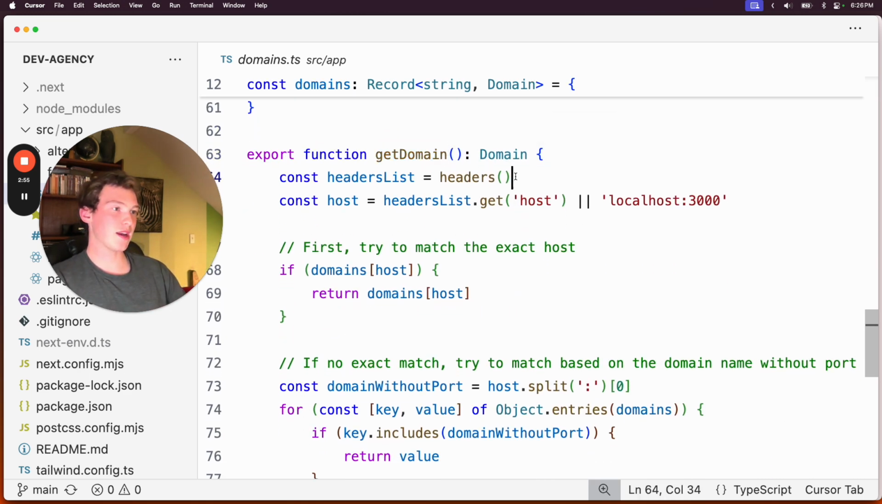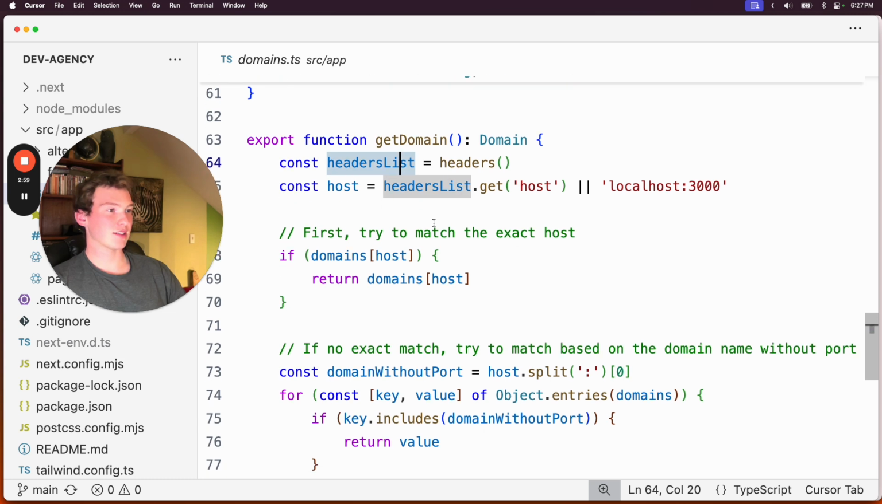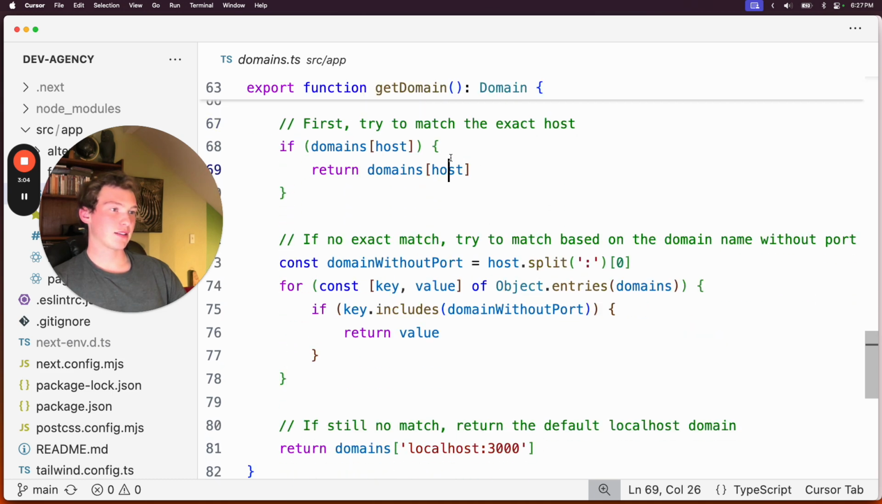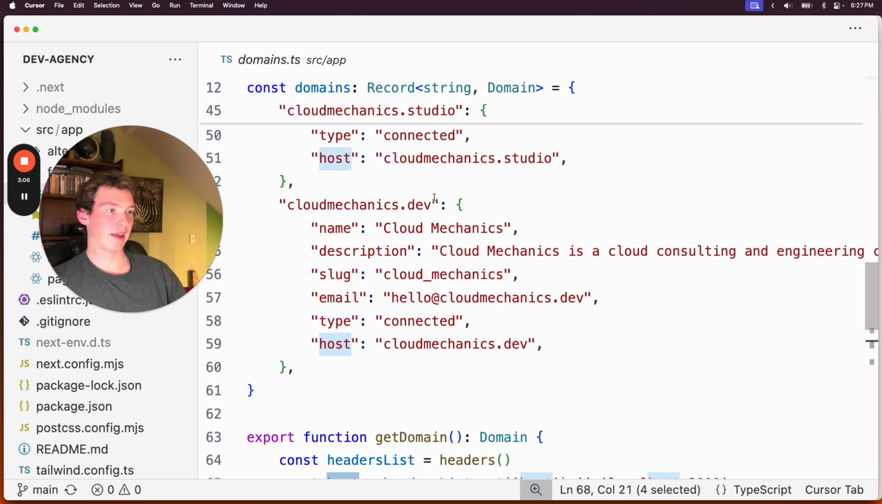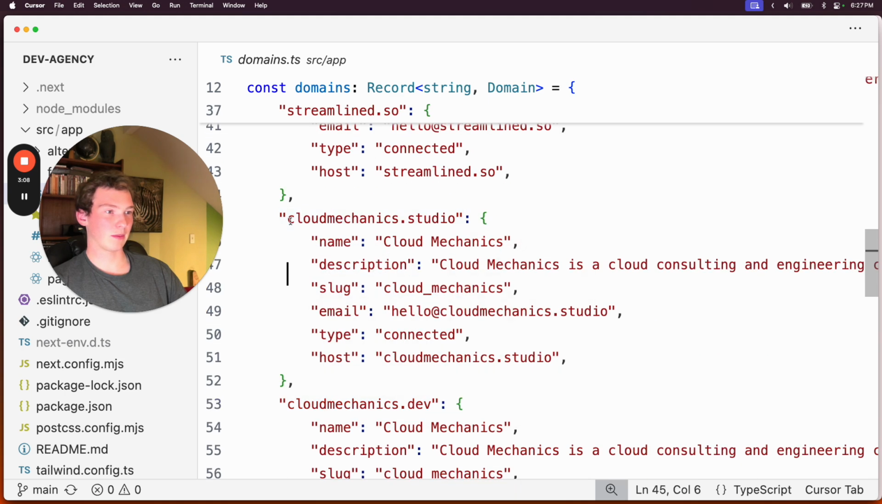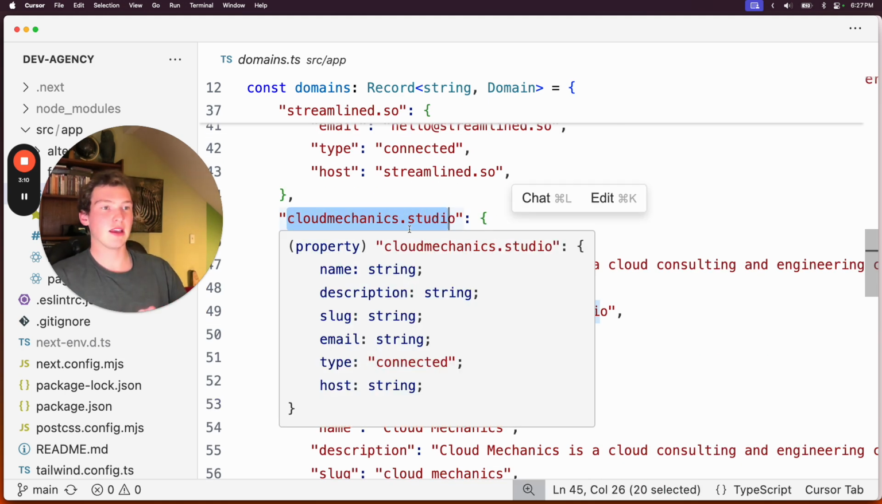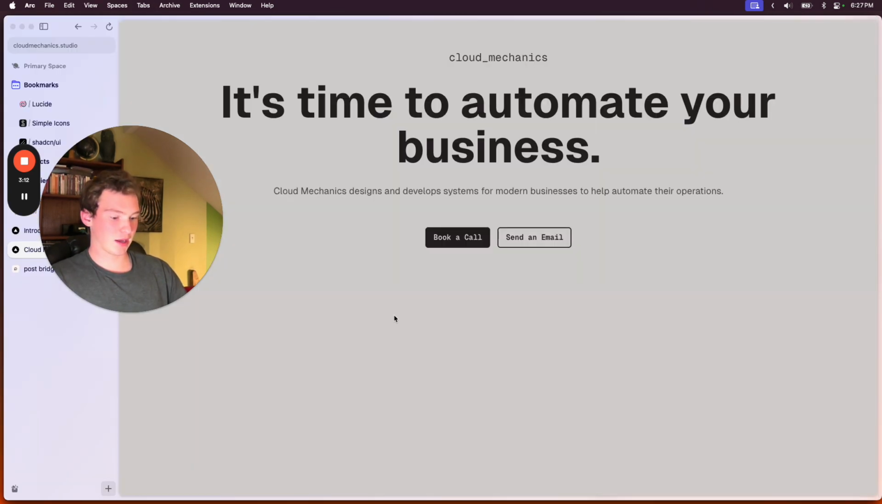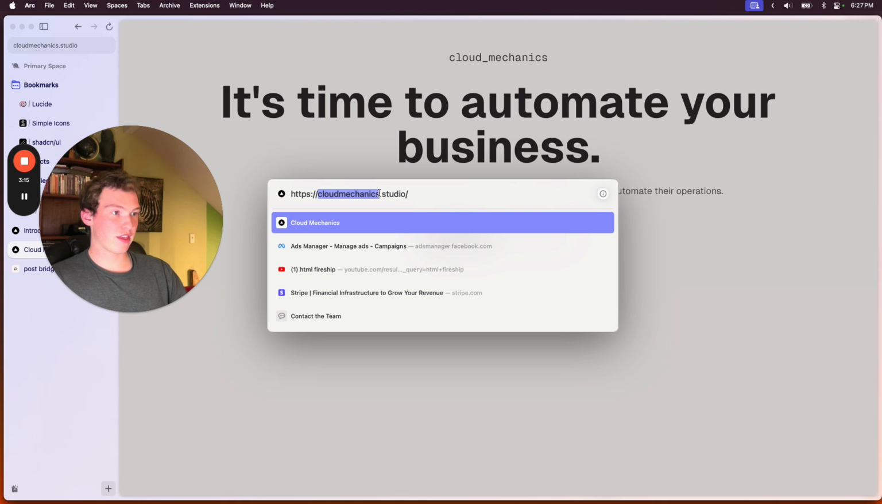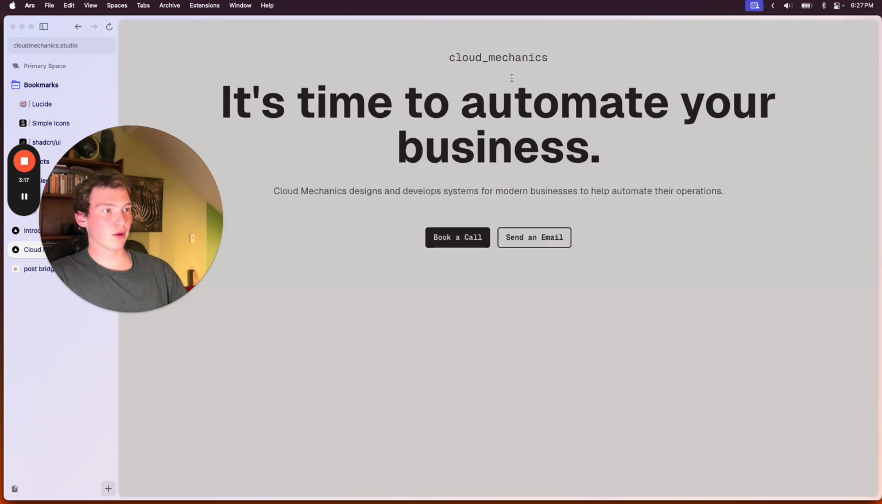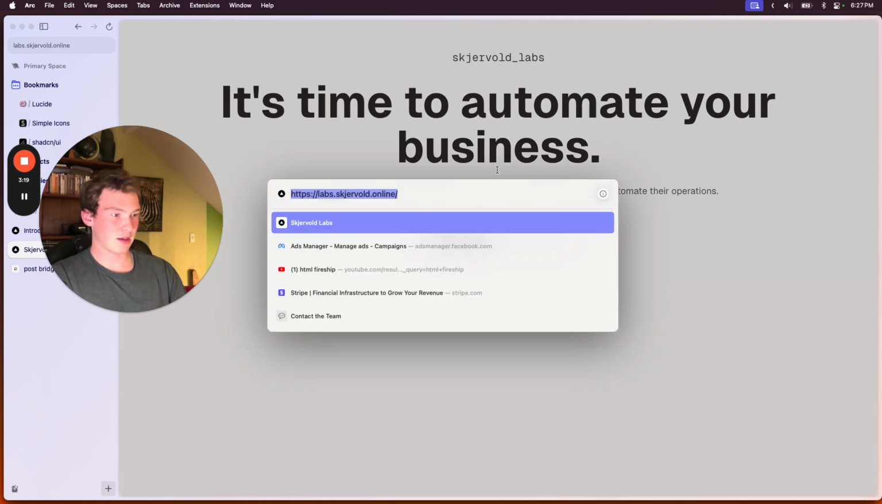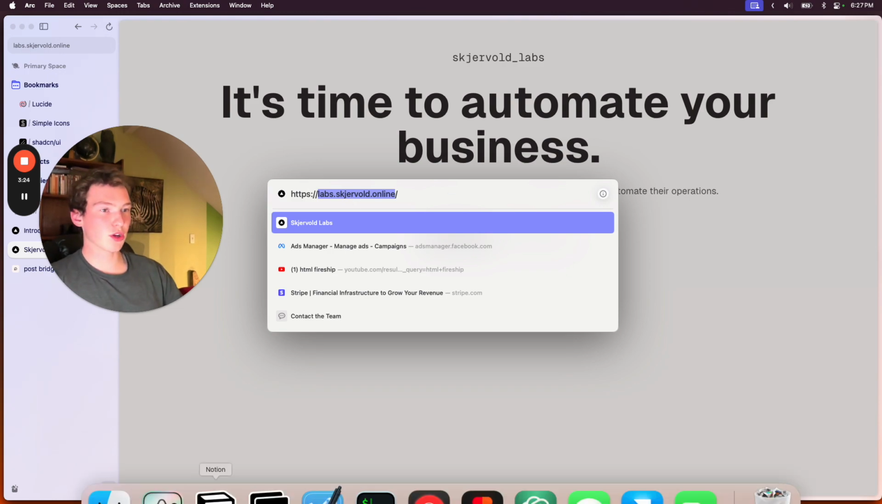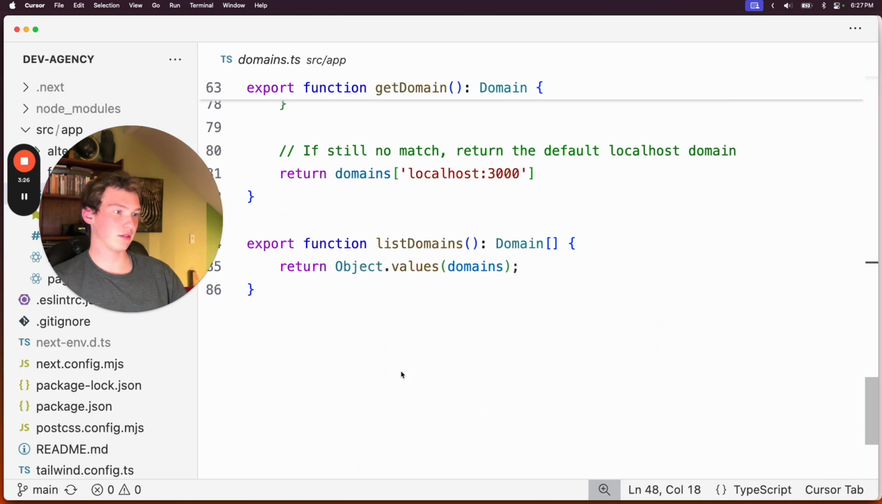Because we have this function called getDomain. All we're doing is we're getting a headers list. I don't even know what that does, but essentially we just get the host from it, and the host is going to be something like cloudmechanics.dev or cloudmechanics.studio. So it's everything in between. Like if we come back here, it's just this part, okay? And if we're at a subdomain, so if we go to labs, it's the whole subdomain right here, okay? So it's the whole domain. It's just the host is what they call it, all right?